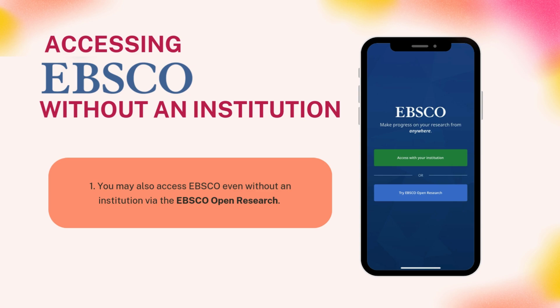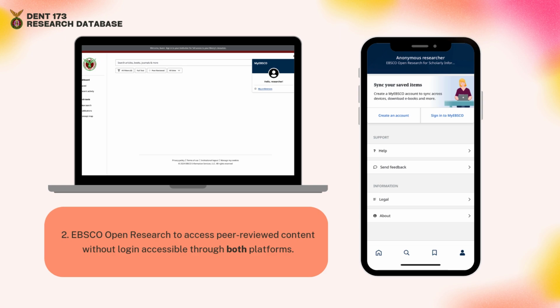You may also access EBSCO even without an institution via the EBSCO Open Research. Open access is reshaping academic research and publishing. EBSCO remains focused on providing researchers with access to high-quality scholarly content. As the number of open access journals increases and more journals transition to this model, EBSCO evaluates these titles for potential inclusion in its database. By indexing and linking open access journals through EBSCO, researchers gain access to essential peer-reviewed research across diverse fields.